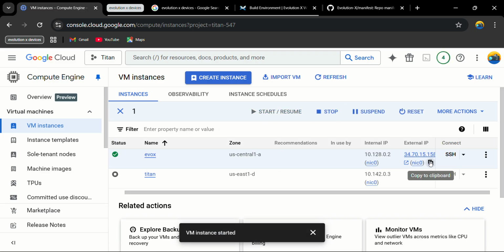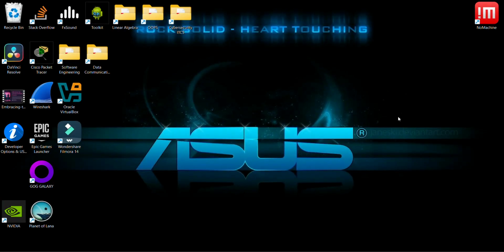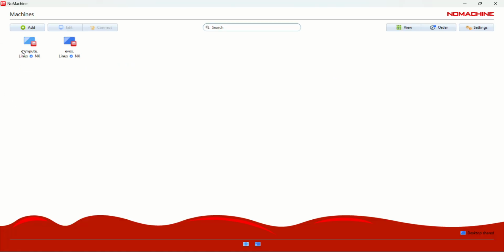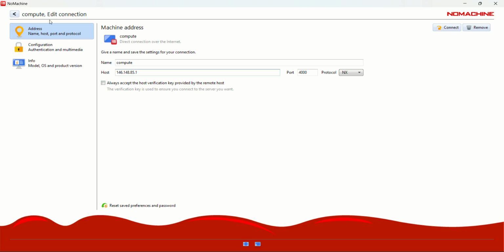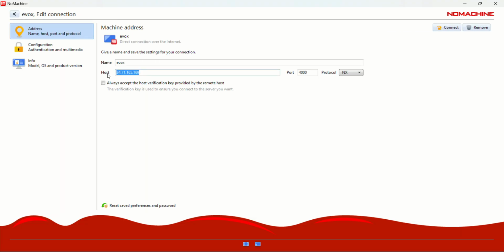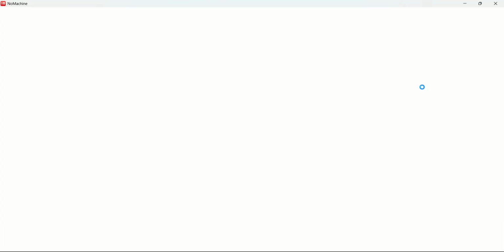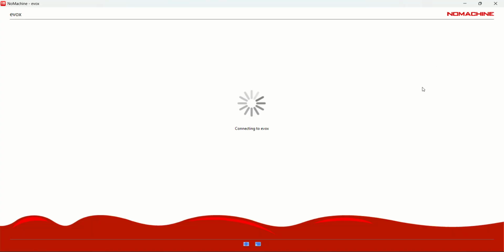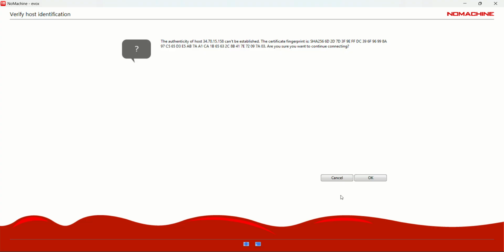So after starting, we have got a new IP. We will just copy it and open our new machine. And then here we will just click this compute, and then add, not this Evox, and then edit. Then just Control V again, paste it, then connect. Okay.